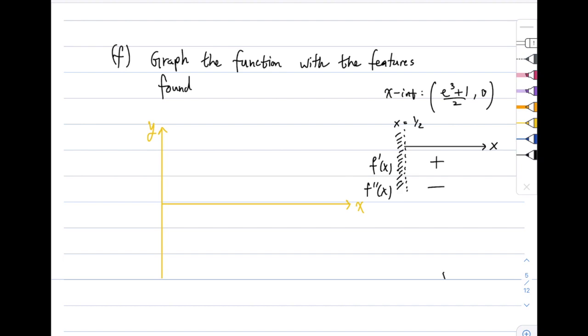First thing I'm going to do is plot x equals 1/2 as a vertical asymptote. This is just something you need to know from DP1 semester 1, okay? Natural log functions always have a vertical asymptote. You can find it by setting the argument equal to 0. So what I'm going to do is just draw a dotted line here, and that dotted line will represent my asymptote.